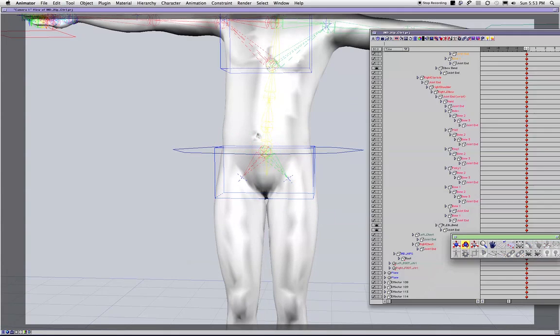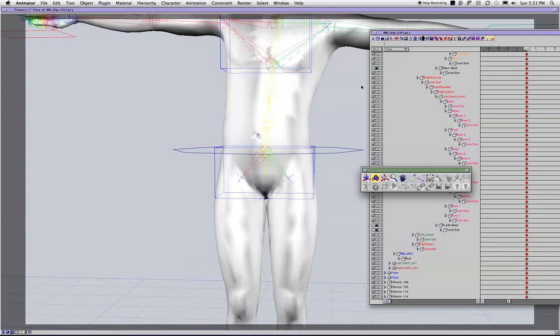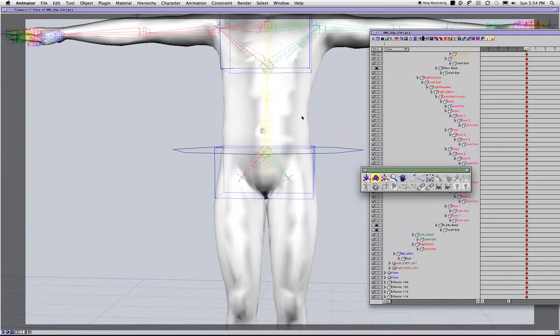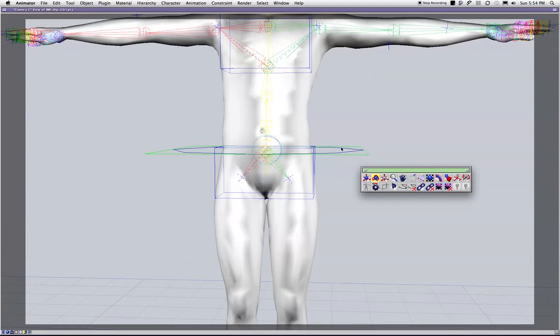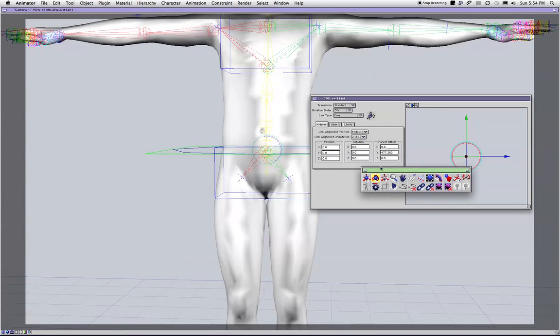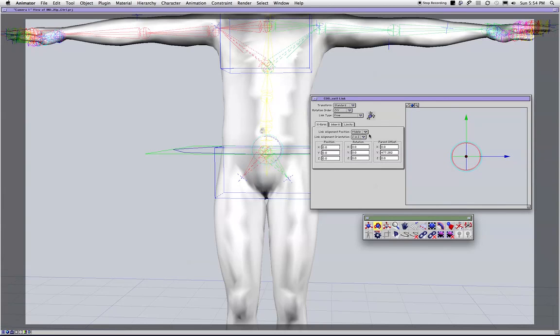Okay? So that is a lesson in the link window and how you can use certain constraints in the link window, which is that most every item, or every item, does have a link window. And the way you move the pivots, moving the pivot, and the way you limit these.